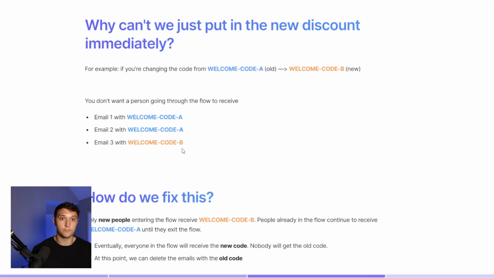So why can't we put a new discount code in immediately? Why can't we just take the old emails, swap out the image file, swap the text out, and just immediately switch from code A to code B? Well, the issue is the customer experience.